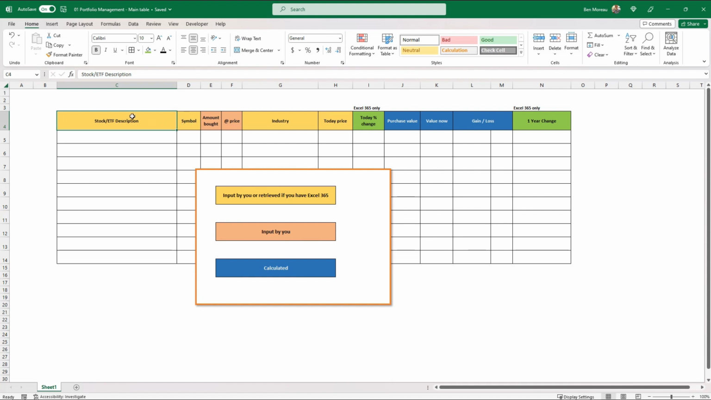So all the fields that have this color here will be to input by hand, some as a one-off, and some obviously, if you want to update the prices, will have to be done every time you come back to this spreadsheet. And the second color here, regardless if you have Excel 365 or not, you will have to input the amount of shares that you bought and the price. So we'll review this. And then there will be in blue the fields that will be calculated. But let's take them one by one.